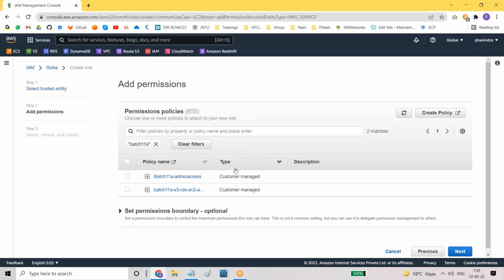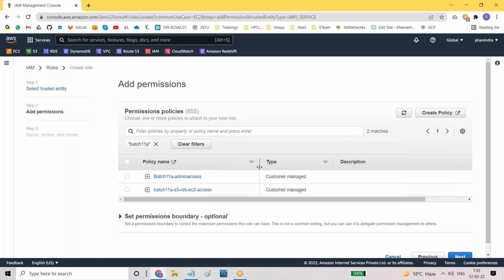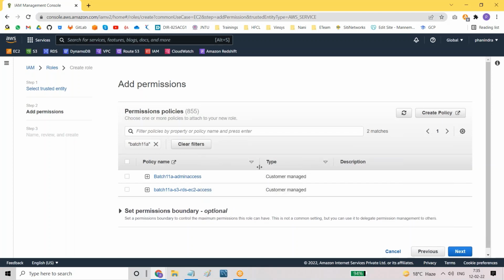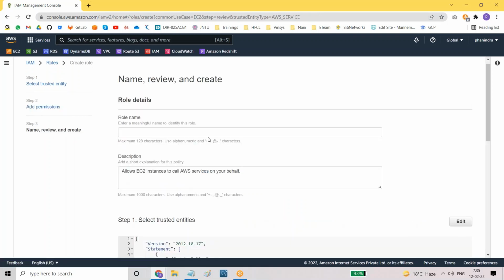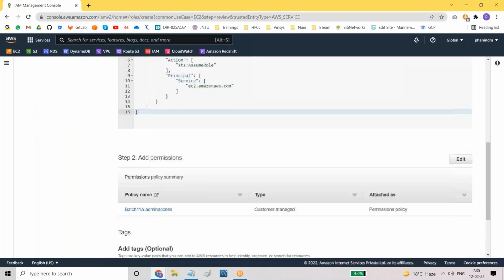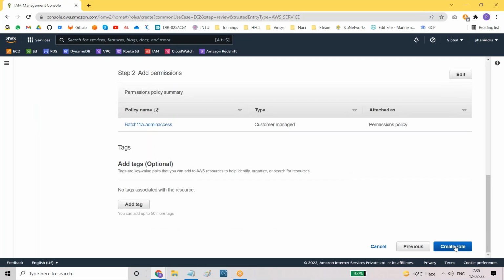I told you already, policies can be attached to either IAM users, IAM groups, or IAM roles also. Suppose for this IAM role I want this policy permission. Let's attach that policy. Just click on next. And what will be your role name? Let's say my role name will be Bash 11a admin role. Okay, admin role I'm giving, and just click on create role.